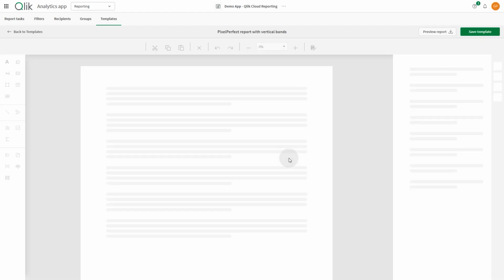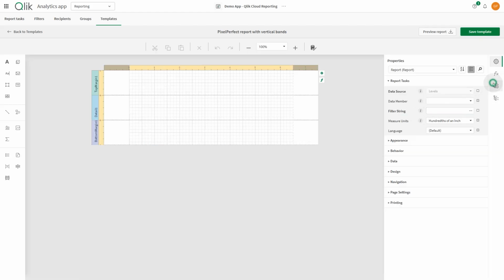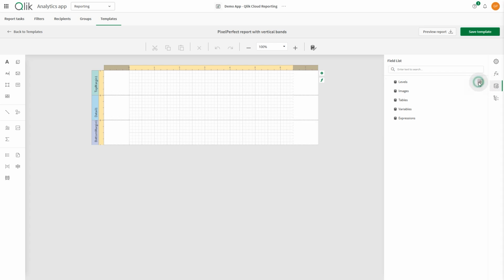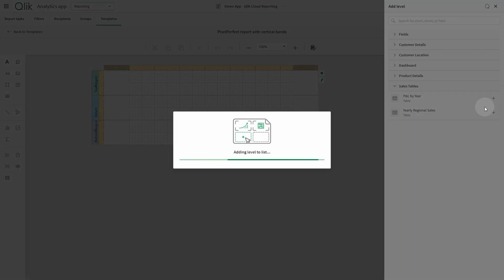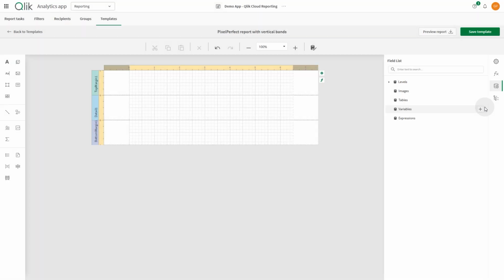The first step is to create data binding. Open the Field List menu, then open Levels, and search for the object you want to use as the level. In this example, we add P&L by year. Now, let's create the banded structure.